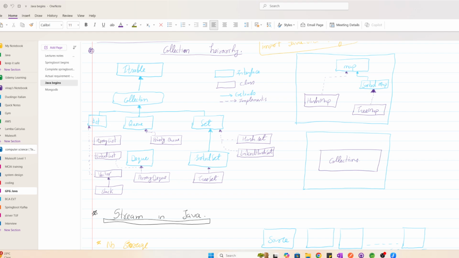So basically for the list: array list, linked list, vector, stack. For the dequeue, it's array dequeue. For the queue, it's priority queue. For the sorted set, it's tree set. For the set, it's hash set and linked hash set. For the map, it's hash map and tree map.